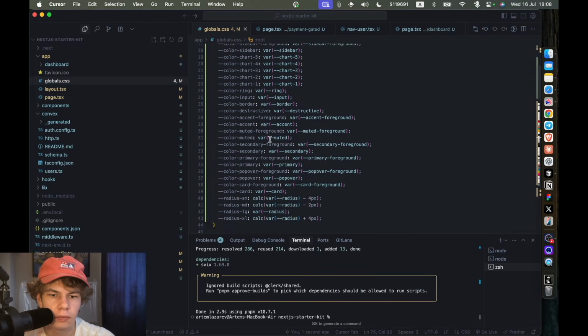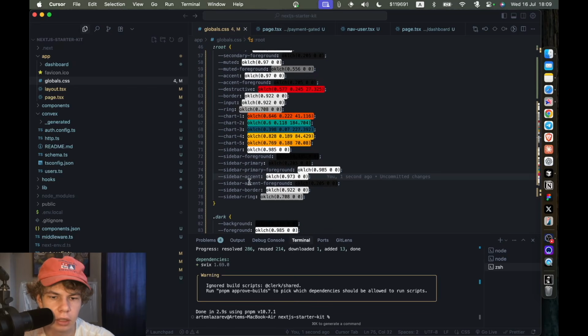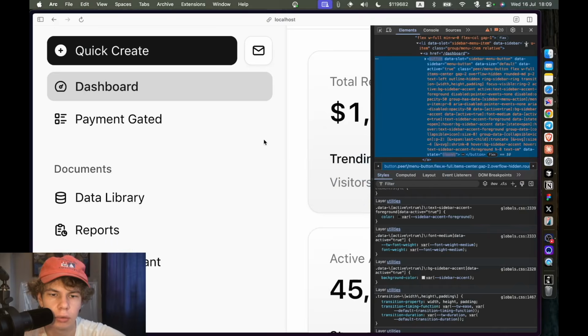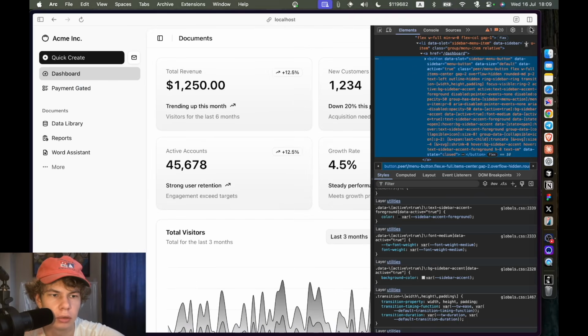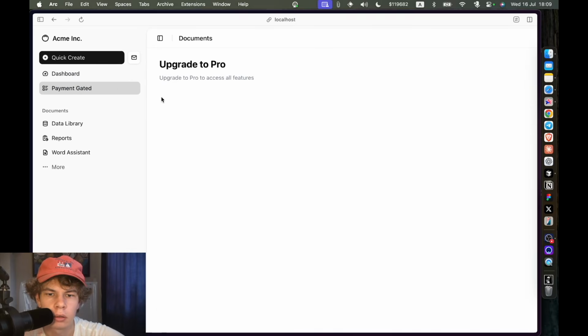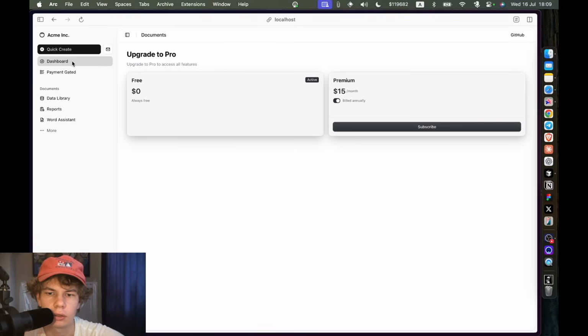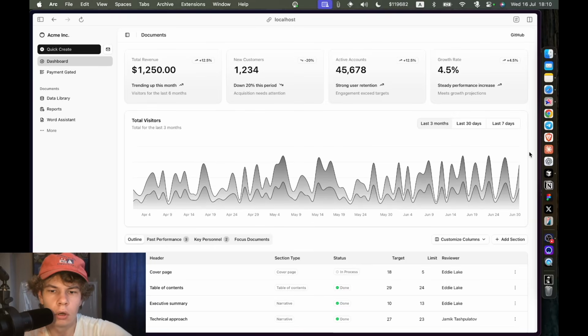Here we can find the sidebar accent color here, and we can make it 0.88, for example. And if we go back, boom, now it's a little bit more visible. Now, yes, perfect. Okay.